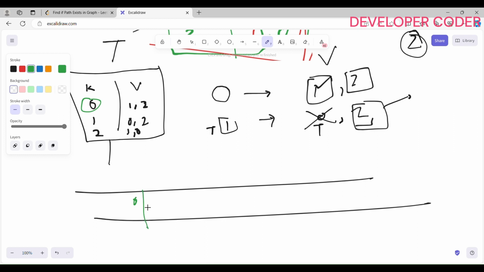Then we haven't visited it yet, right? We haven't visited, we have to mark this as true. Okay, we have to mark this visited source as true. Then we have to poll this 0, and this is not equal to our destination. Then we have to iterate over the values.